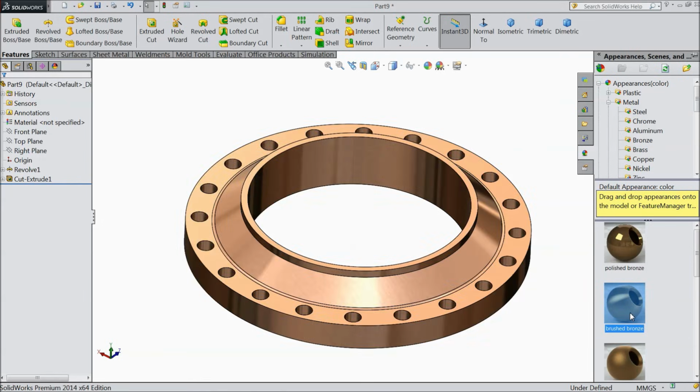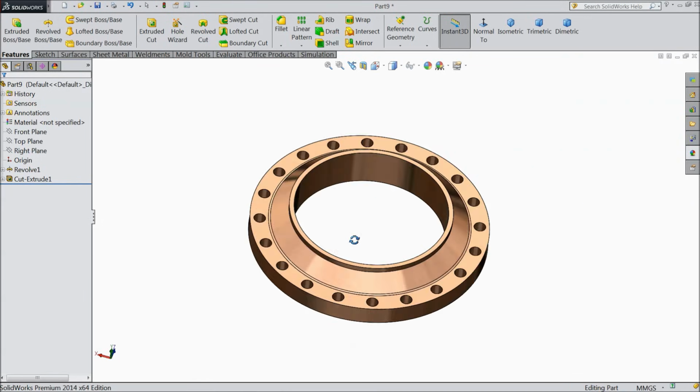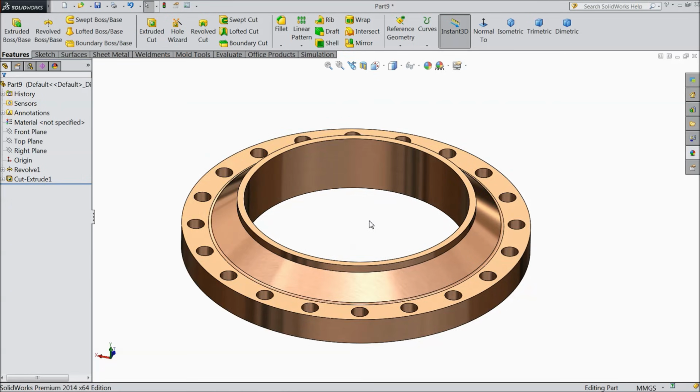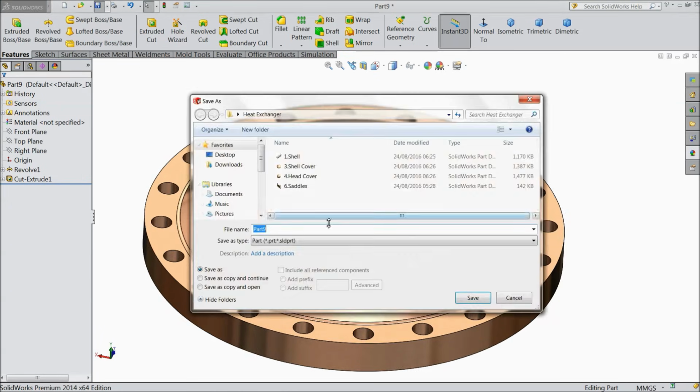Now assign bronze, brushed bronze. So this is the flange for inlet and outlet unit. Save as part number 5, flange.